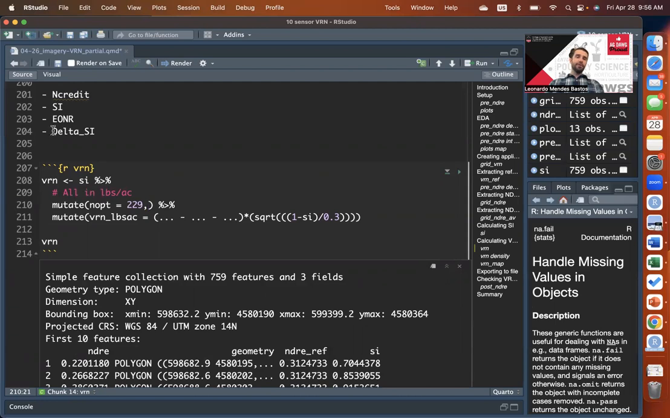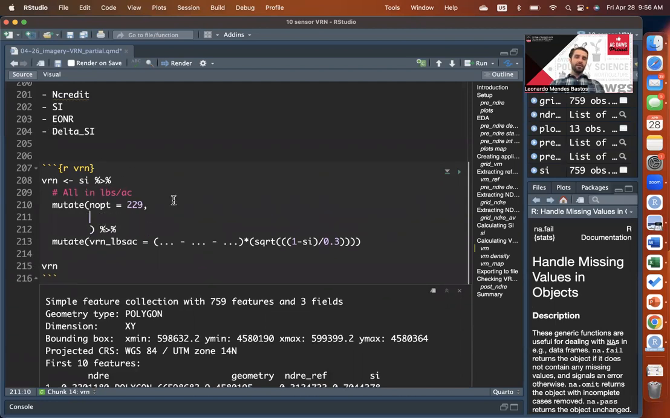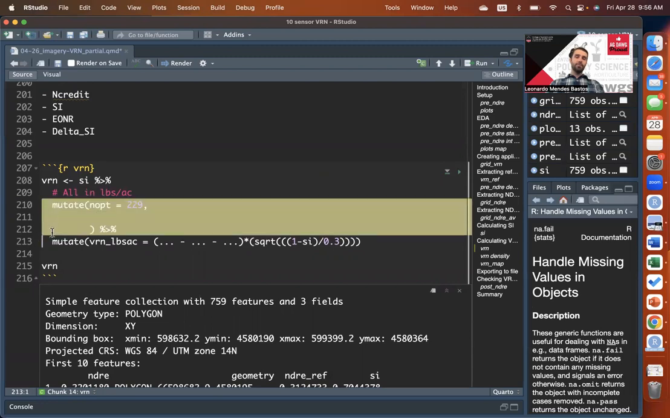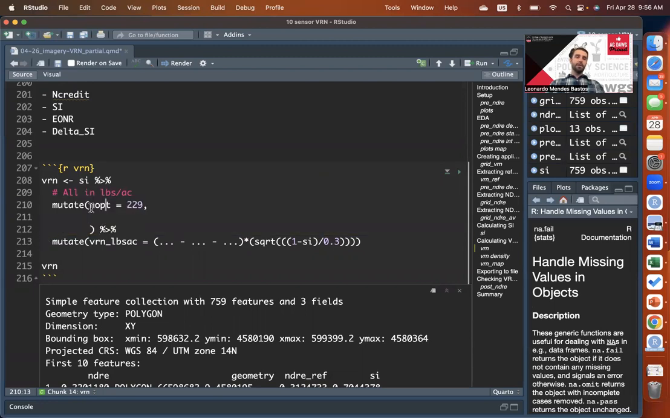So we have nopt, which is our EONR. The next thing, I just added a comma in head return, so on the same mutate, you can create multiple columns at once. That's what we're going to be doing here. So the nopt is 229.